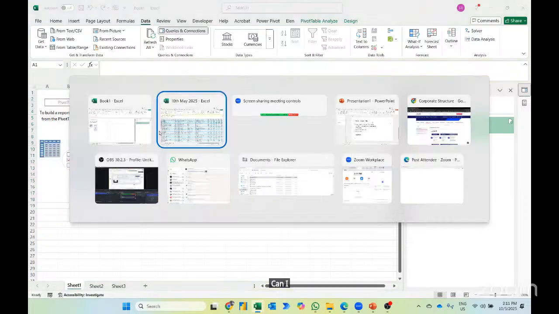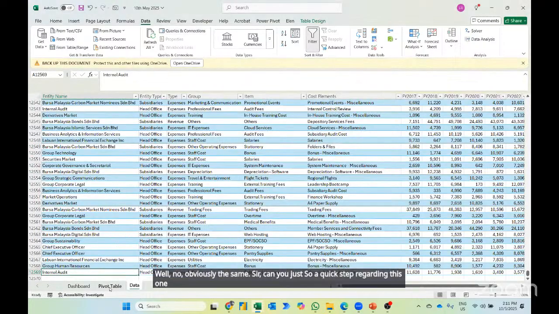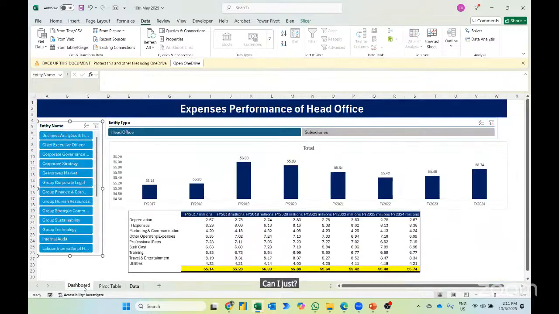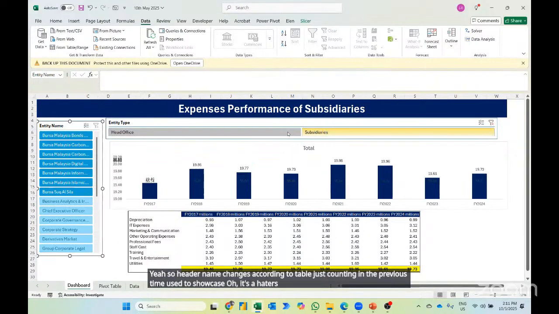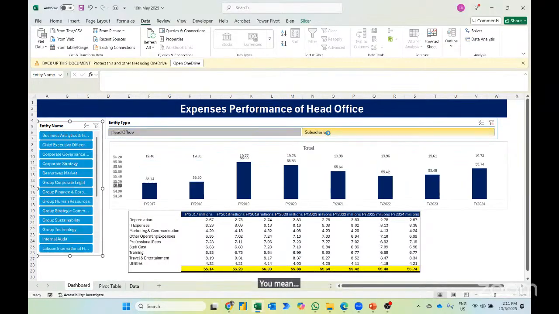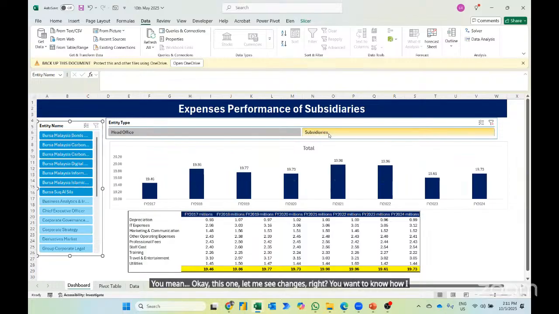The step regarding this one: header name changes according to the table. Oh, you mean this one here? Yes, header name changes according to the table, just now, in the previous session, you used to showcase. This one, the header. That means it changes, right? You want to know how I do it? Yes. Okay.